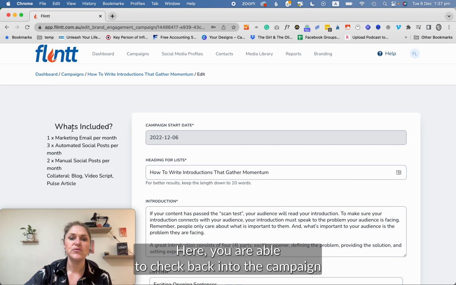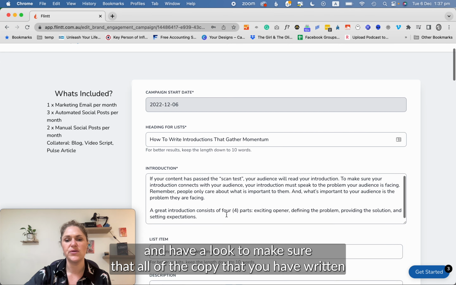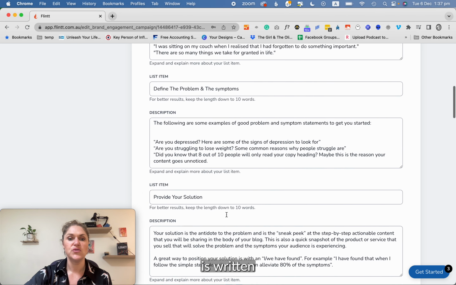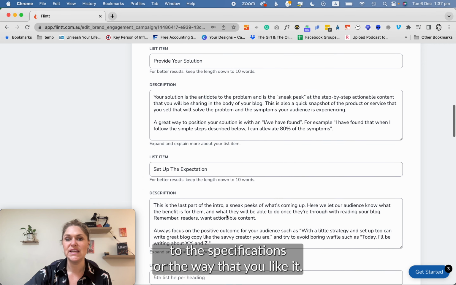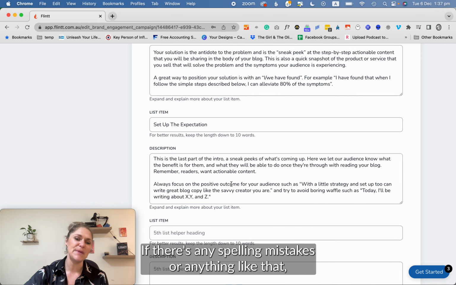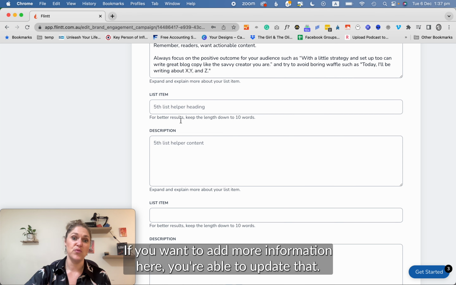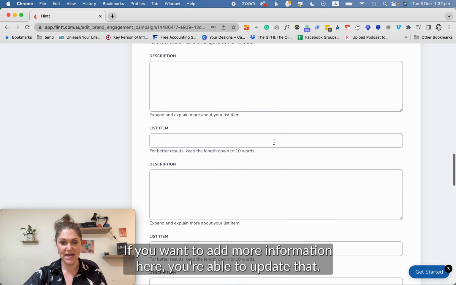Here, you are able to check back into the campaign and have a look to make sure that all of the copy that you have written is written to the specifications or the way that you like it. So if there's any spelling mistakes or anything like that, you're able to jump in here and update that. If you want to add more information here, you're able to update that.